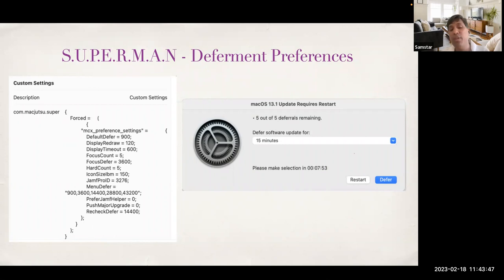Recheck defer is 4 hours. That means every 4 hours, Superman will check if there is any deferment which we missed. If not, and if there is any update, it will write a new deferment logic.